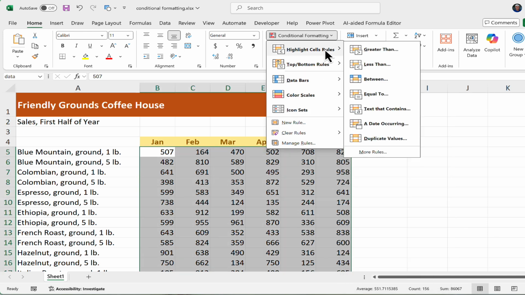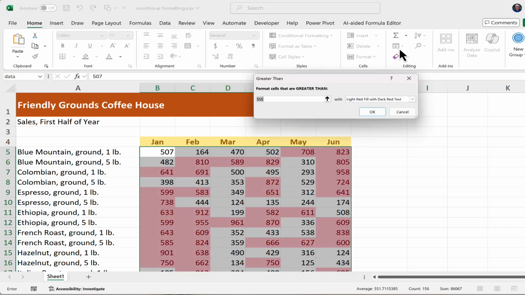Let's go up to the top. You see where it says highlight cell rules. And this is all comparisons. So I'm going to choose the first one, greater than. I'm just going to click that.